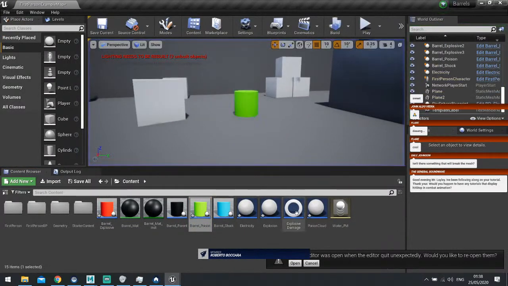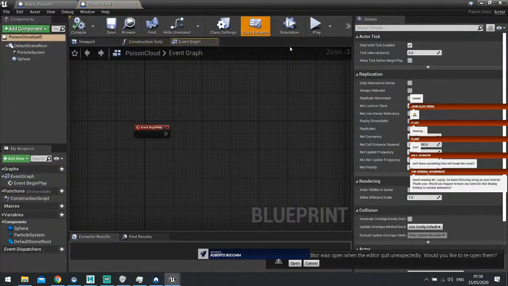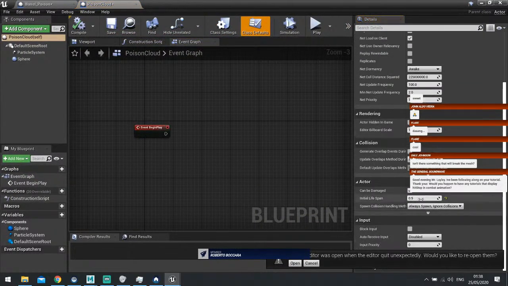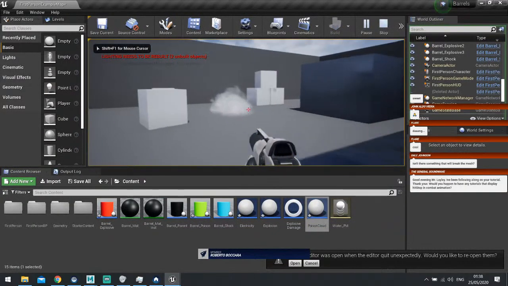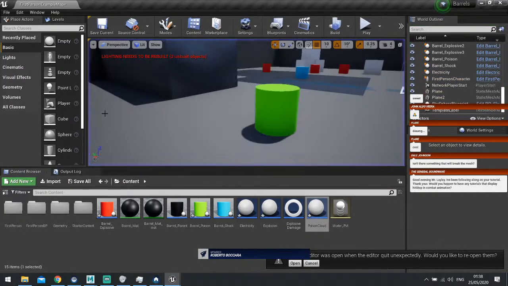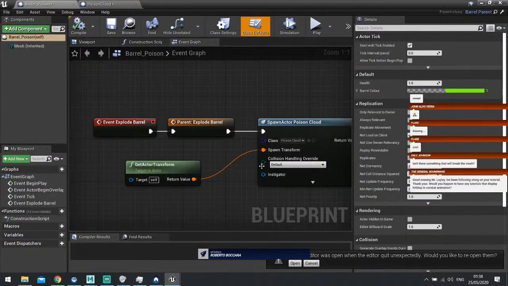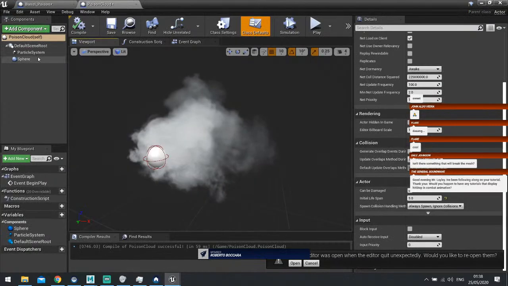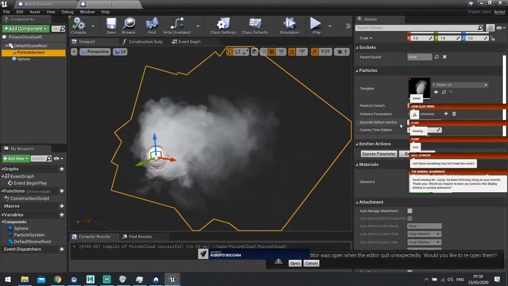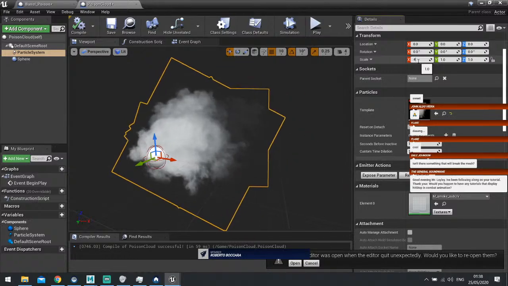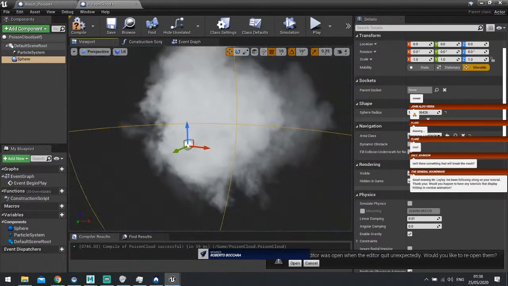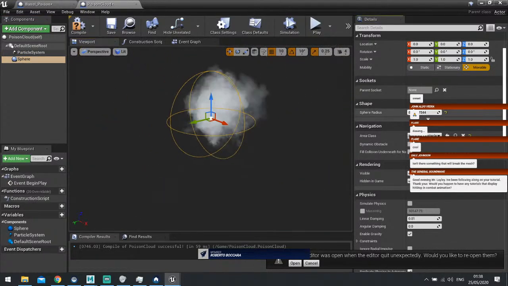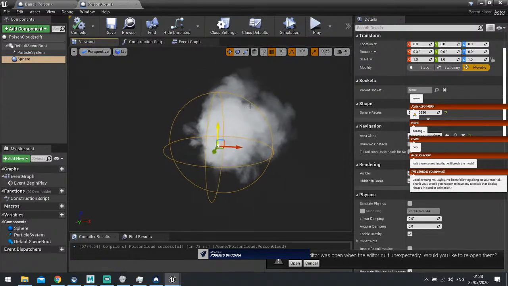There you go. It just didn't last for long enough. That's because I've still got 0.5 set. So if I change it to 5 seconds instead, and there's your poison cloud. Okay, I'll probably make that a bit bigger. So probably go 4, 4, 4. Increase the size of the sphere, like so.